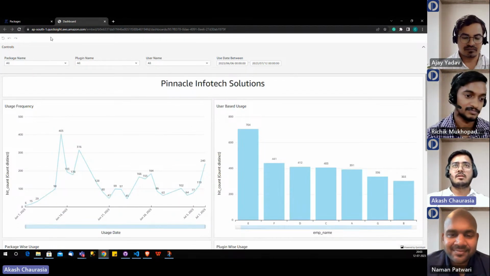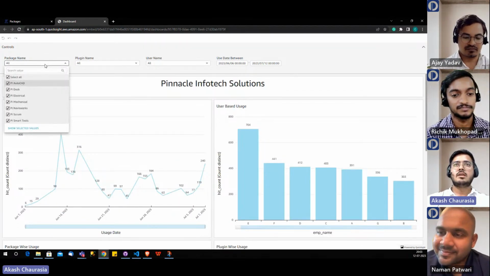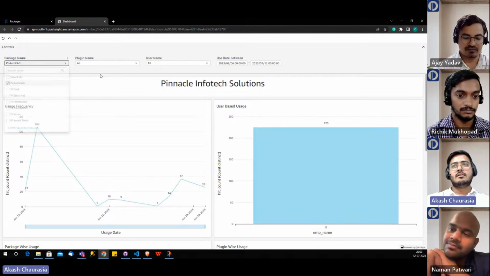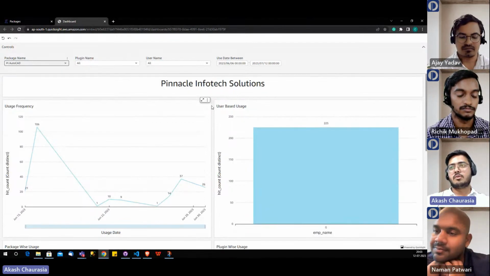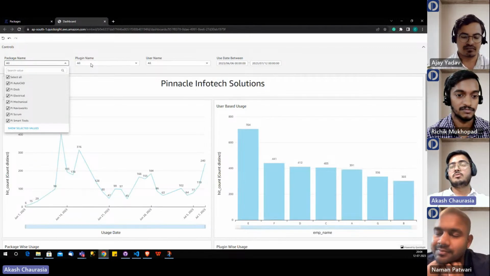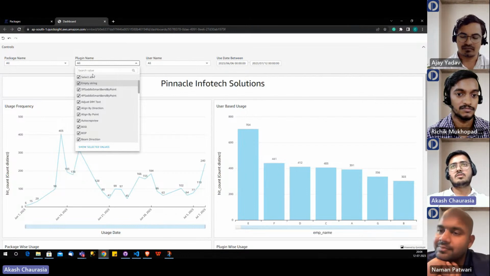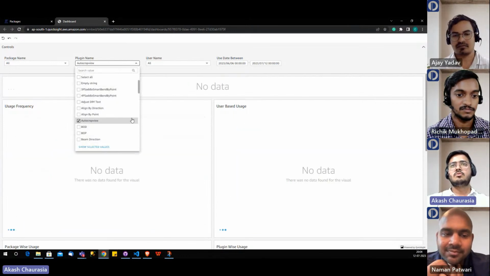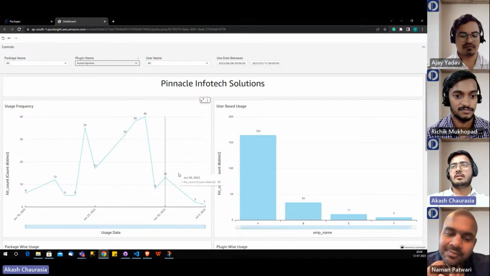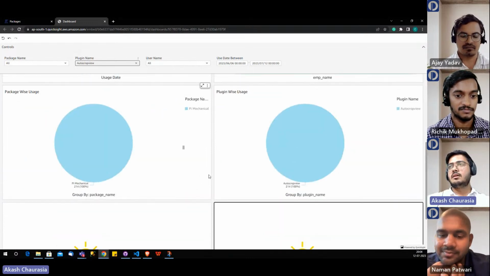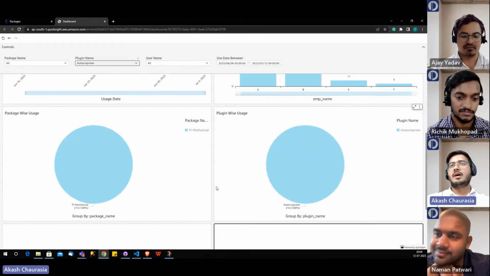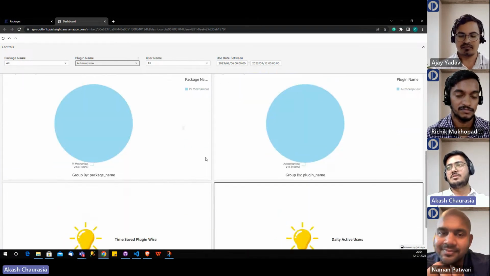And to help you in your insights, we have given you a set of filters which you can use, like the package name, and you can select one of the packages and you can see the data based on that only. And this is how the dashboard will look for you. And we have also provided you a filter which you can use to segregate your data based on different plugins. So let's say if you want to see the usage of autocrop view, you can just select autocrop view and you can see the hit count it has generated throughout the time. And you can also see users who have used this particular tool. And apart from that, you have package-wise usage and plugin-wise usage.